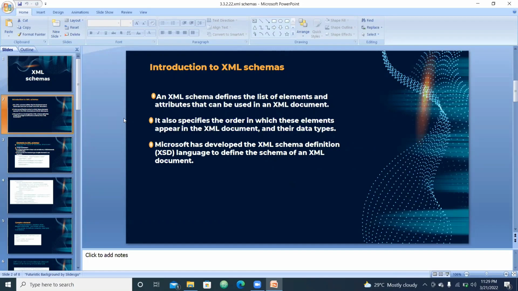Microsoft developed an XML schema definition language to define the schema. This is also known as XML schema definition. We actually use the .xsd extension for XML schema documents.